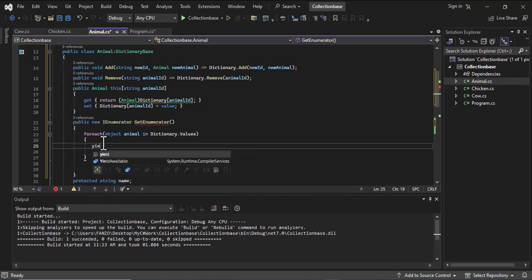It will yield, and then you say return, and then casting is important there. Animal, it will be of type animal, and I'm calling this animal. Very, very important. There it is. So remember dictionary dot values in that, and then it keeps on adding to that, right?